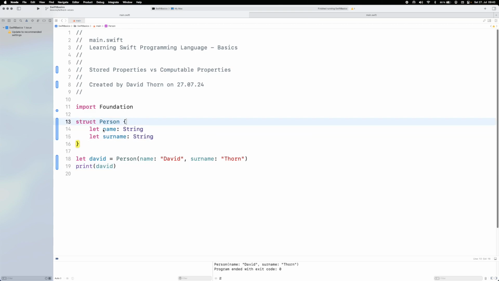We have a struct of Person, which, obviously, structs are value types, all right? And then we have two properties here, name and surname, both of type String, and both constants. If we changed them from let to var, that would make them variable properties, meaning that we can change that property.